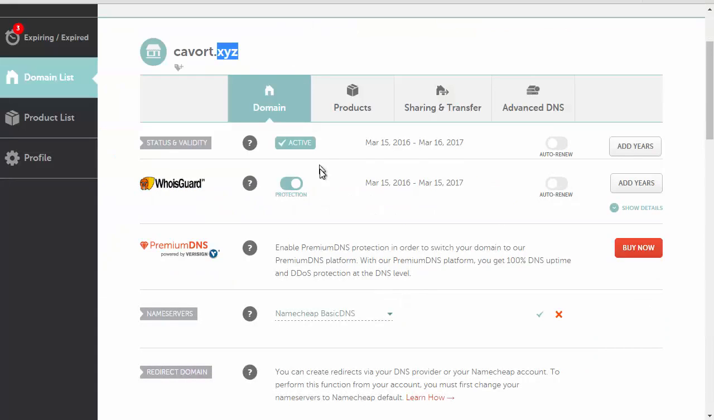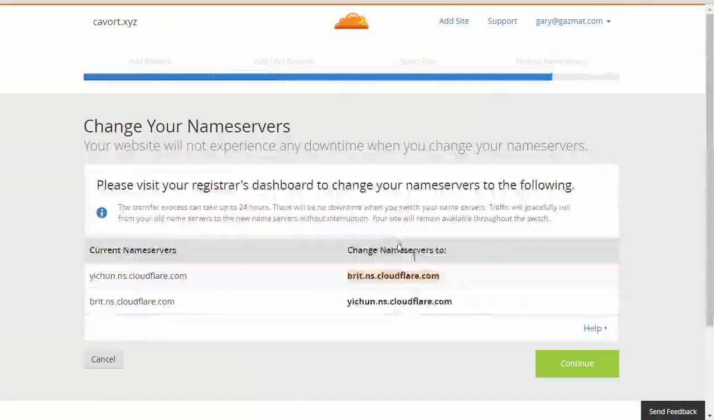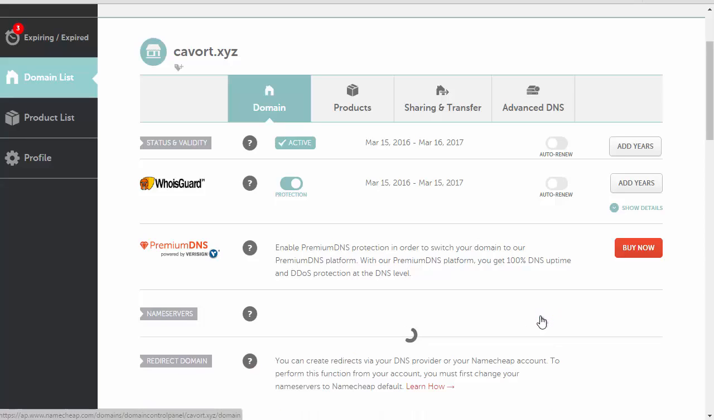I'm going to go back to my domain registrar, and in Namecheap, the way you do this is you go down and you click on custom DNS, and then you add the first one. Paste it in, and go and get the second one, and paste it in. And then click on the little tick to make sure they're accepted.